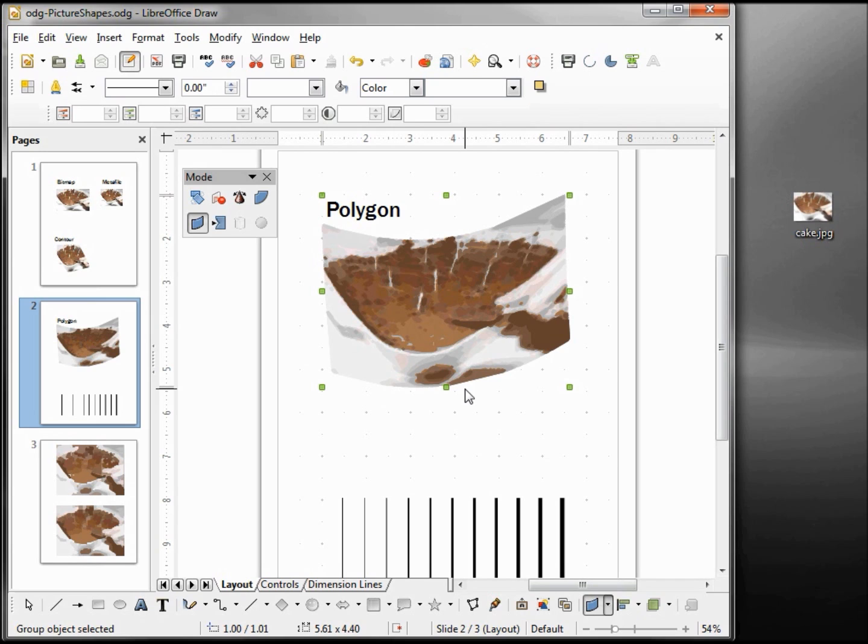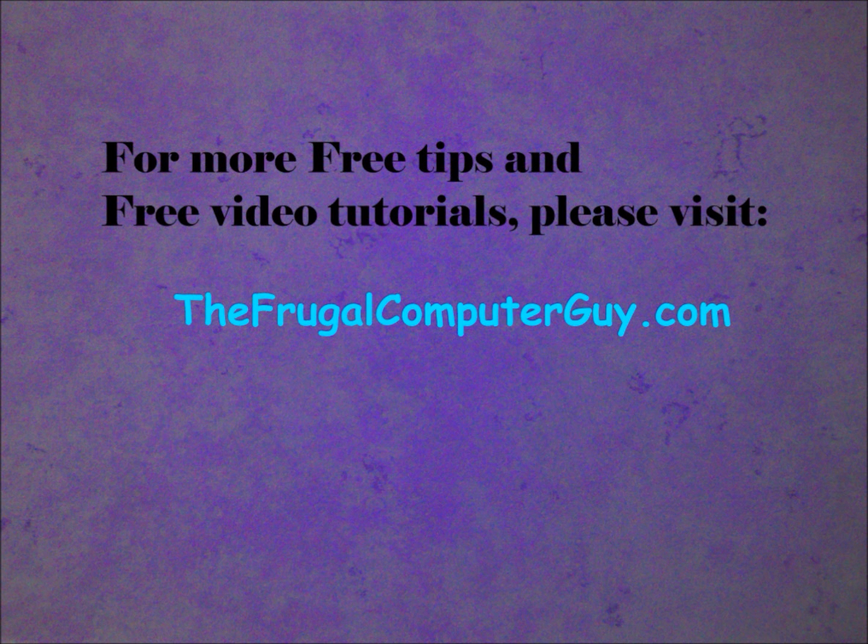So when we converted to polygon, we lost a few of the colors and we lost a little of the sharpness in the picture itself, but we are able to adjust these pictures using the tools in the effects mode toolbar.